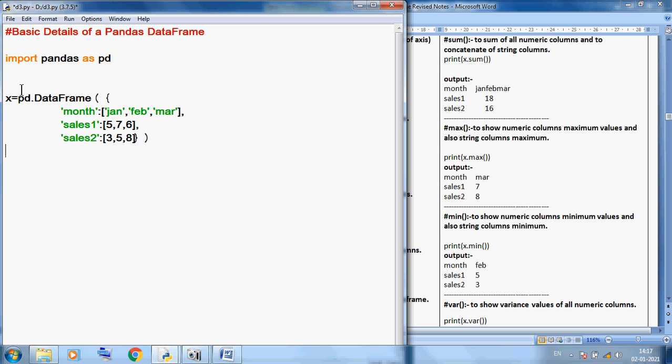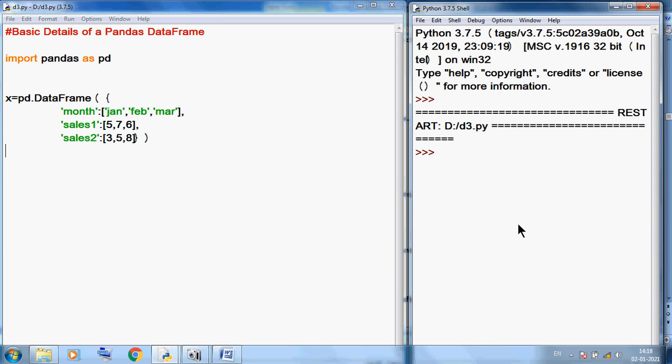So you can see this is our data frame x. This is our variable, and in pd.DataFrame, because pd is our pandas reference variable, the DataFrame function we can use, and here I am using the dictionary concept. So month is our first column, sales 1 is our second column, and sales 2 is our third column. Month you can see Jan, Feb and March, sales you can see 5, 7, 6 and 3, 5, 8. So I want to save this program and run this program. You can see nothing will display.